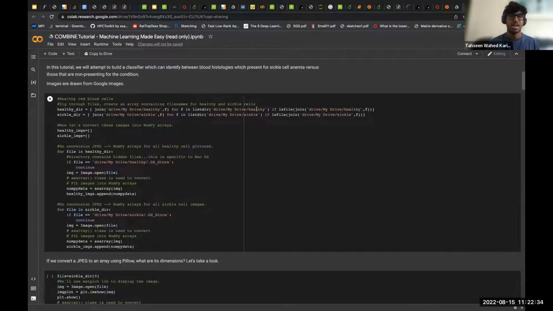So when I was first downloading my class consisting of healthy blood cell histologies, I put them all in a folder named healthy. And then likewise for sickle cell images, I put them all in a folder named sickle. So it would be easy to loop through these folders and naturally separate my classes as I'm processing them.